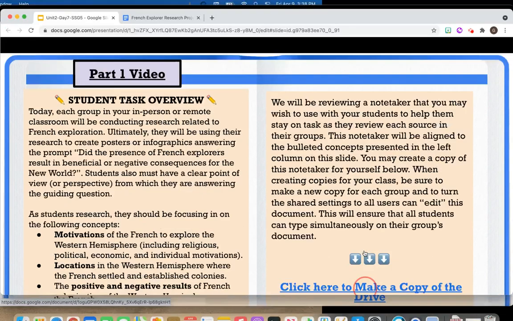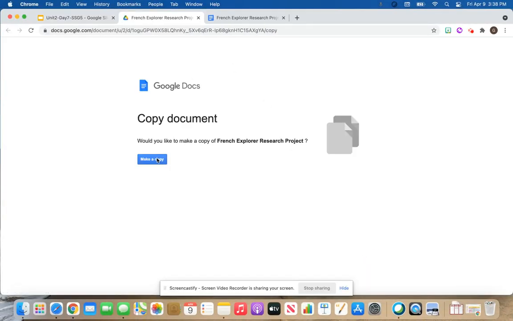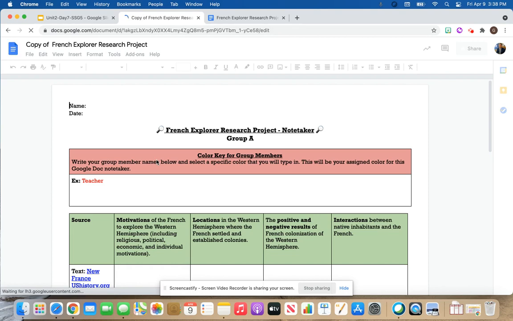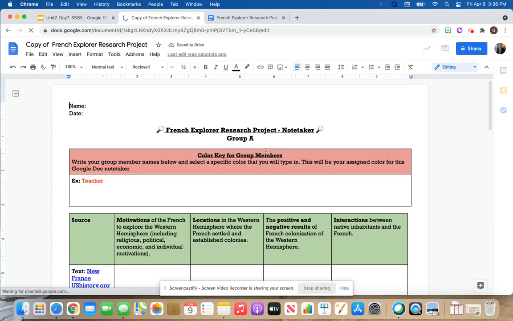When you press this link, you'll be asked to make a copy for yourself of the French Explorer Research Project. Once you make a copy, you'll see the template presented to you on the screen. This template's been filled out already for Group A and for the specific Group A sources. However, you can delete this out and then insert the Group B or the Group C resources into this document.